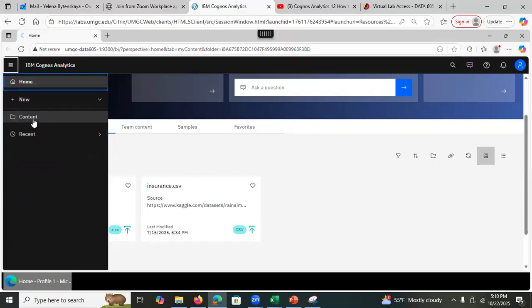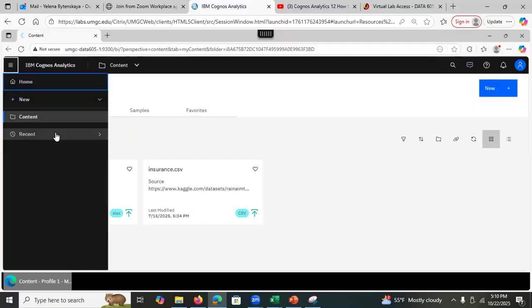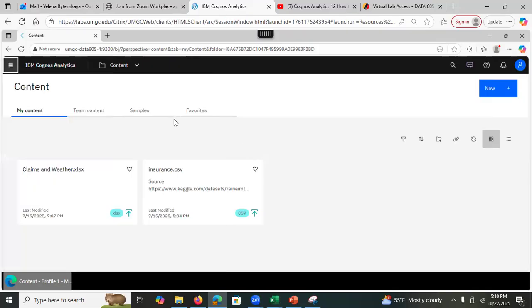Then you can click on recent content, which will take you to this page, right? And you can also look at the recent, and it will list what I had recently accessed. At the moment, I don't have anything recently accessed. I cleared everything before the demo, okay?